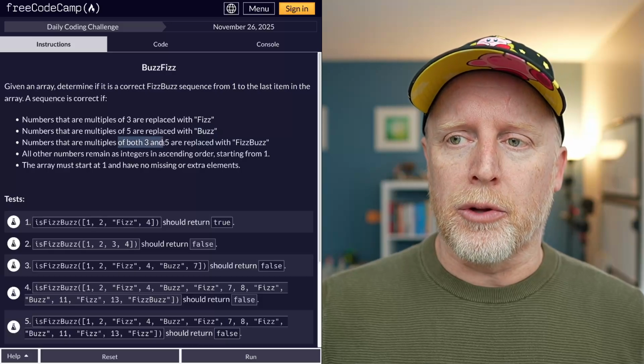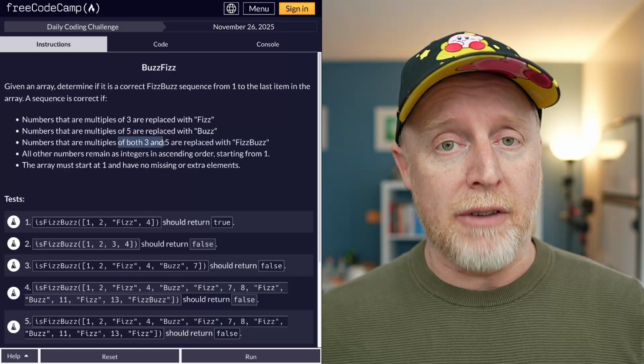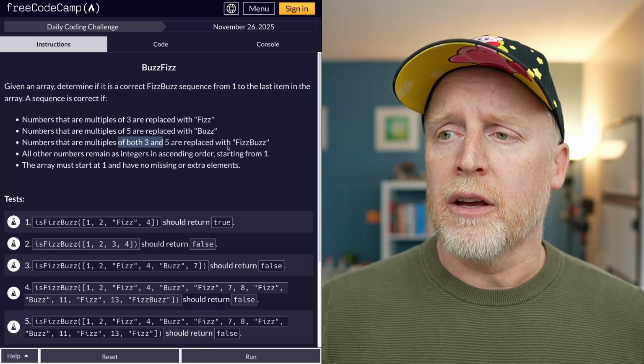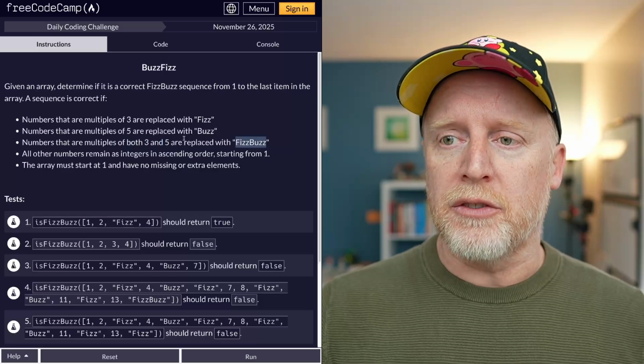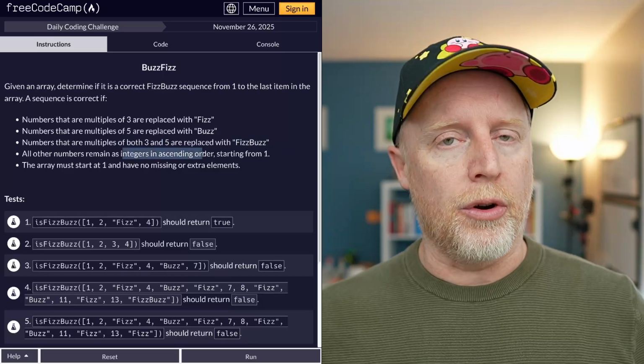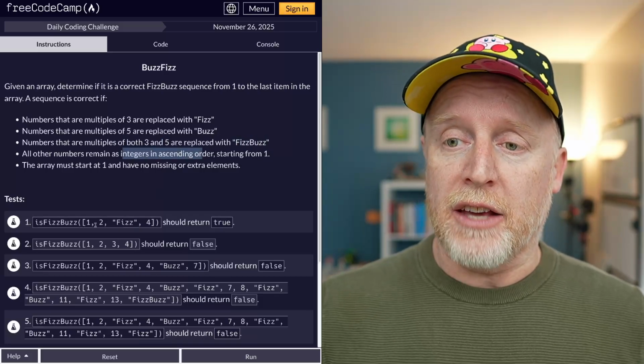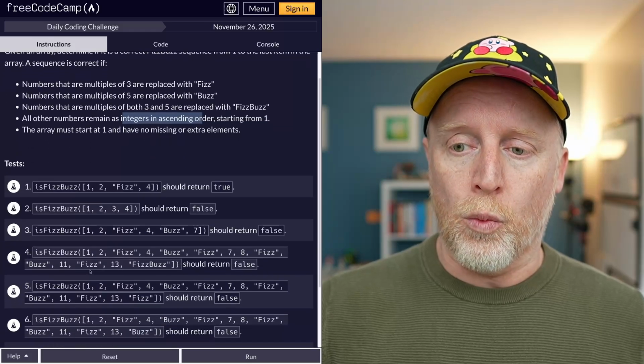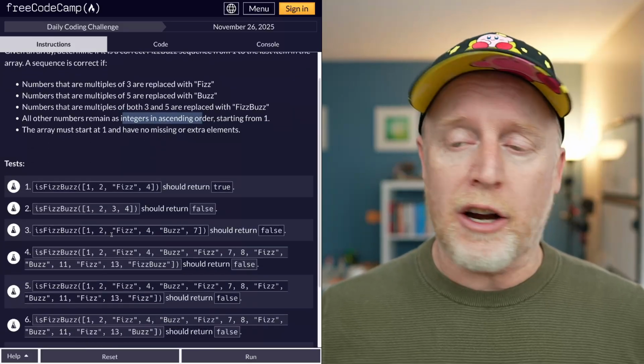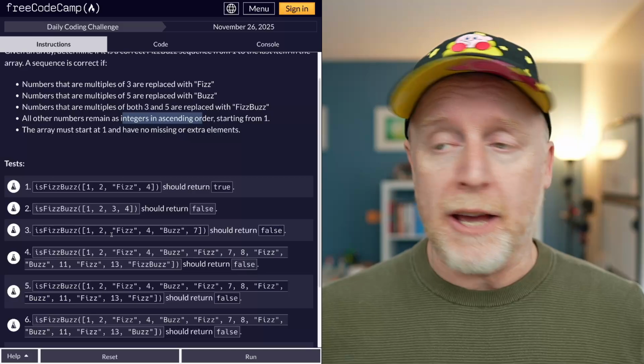If it's divisible cleanly by 3 and 5, as in 15, right? Then we should get FizzBuzz. Otherwise, we just return the number. And in this case, all numbers start at 1, so we don't need to do any special magic there. We can just get it done, okay?